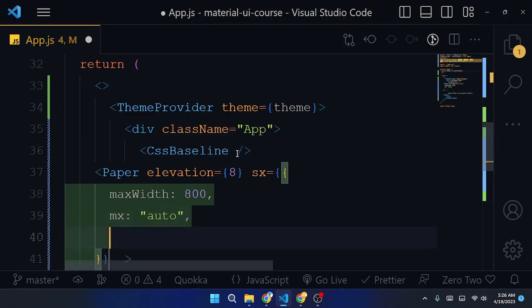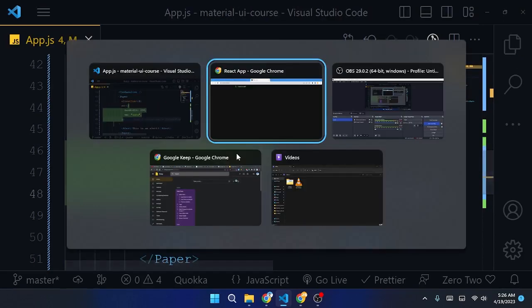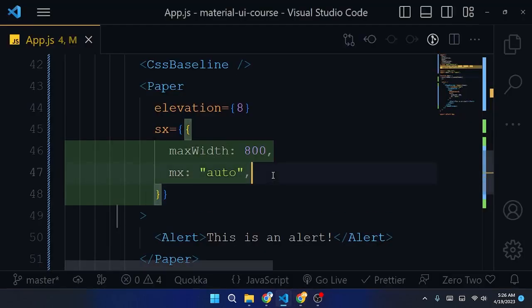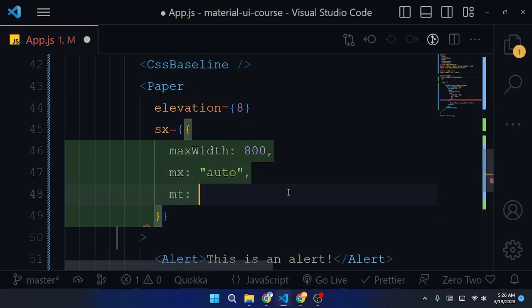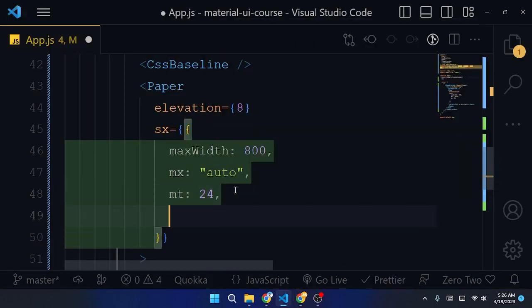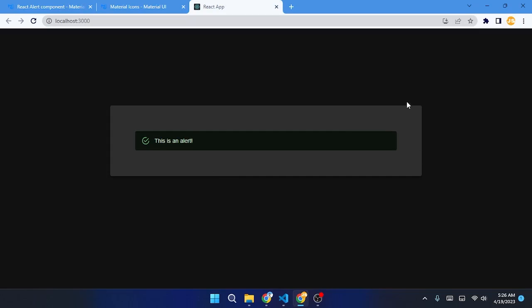If I save it, let's see what happens. It came to the middle, but I want some space at the top too, so I'll say margin top will be, let's say, 24 pixels. So it is now in the middle. I also want some padding on this paper, let's say 8 for now. This is the Paper component, and this is the Alert component. So we have the alert now.